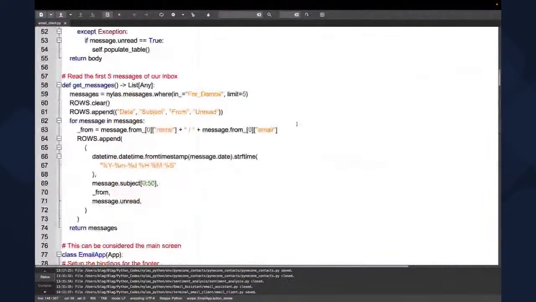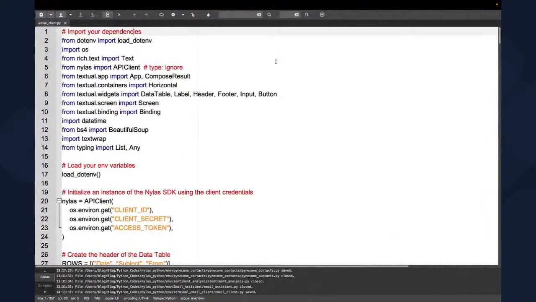So here's our source code. We have a lot of dependencies. As always, we're going to import .env for our secret. We're going to import Rich, which is kind of like the technology behind Textual.